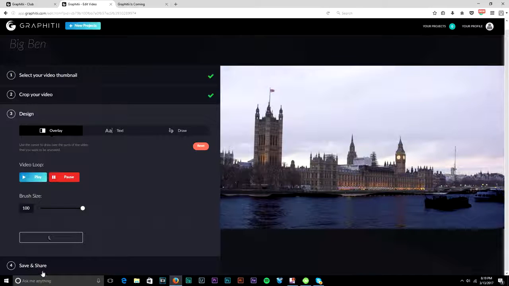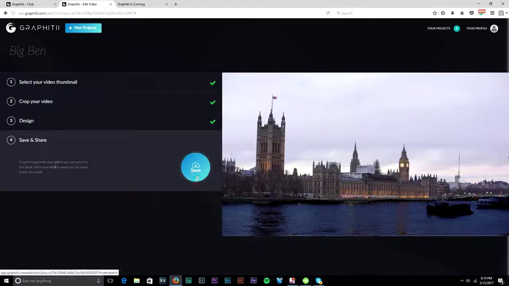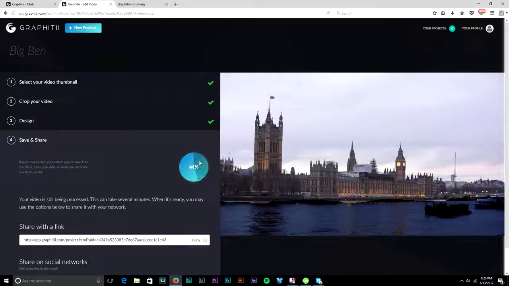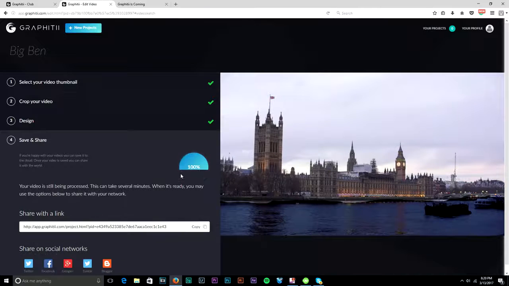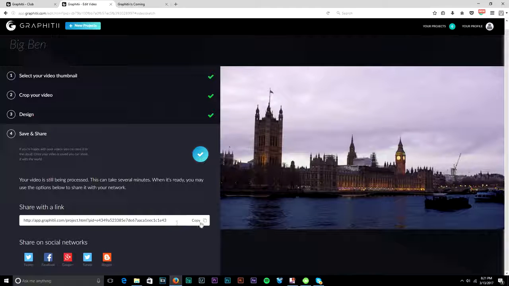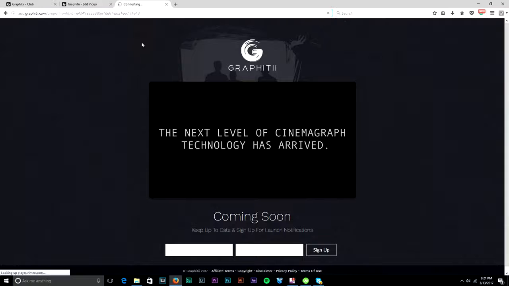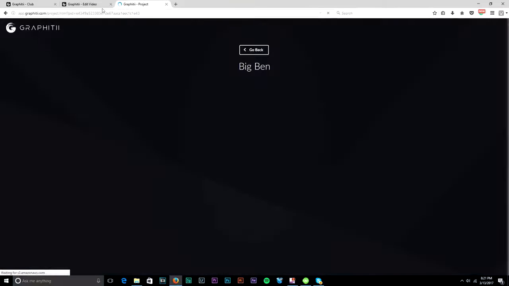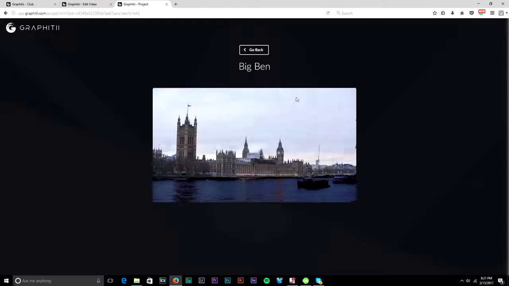But after we have our cinemagraph done, our design portion is over, we go on to the next step, the save and share step, and we can see that once we're done, we can save it. We go ahead and do that there. Click on the save button. We can see the percentage going up. We have a link here. You'll see here that you have a link to share. You go ahead and copy that down to the clipboard. You can open up a new tab and paste it in there, and you'll see that you have this window open with the video that you just created.